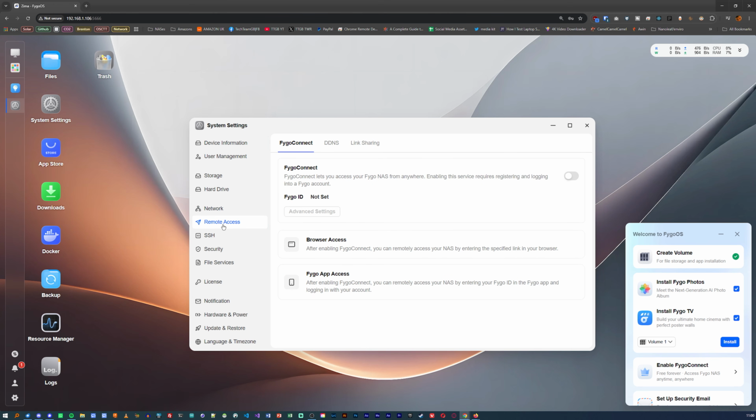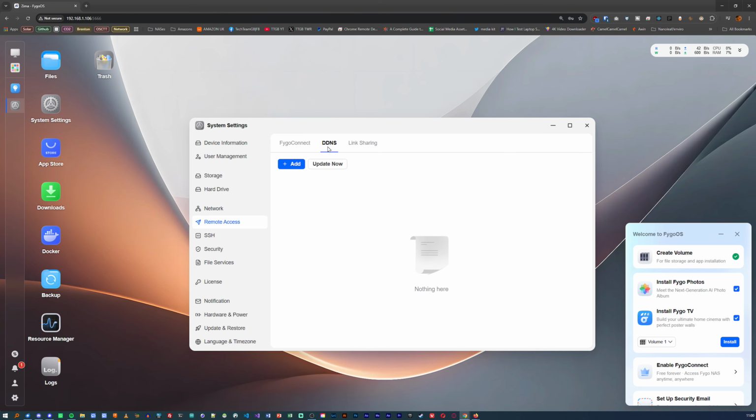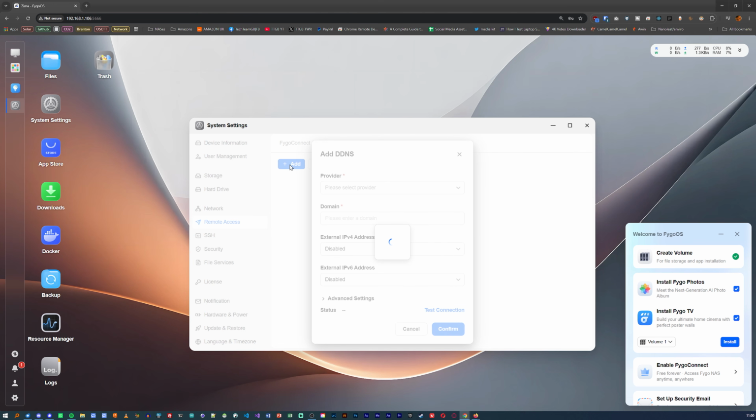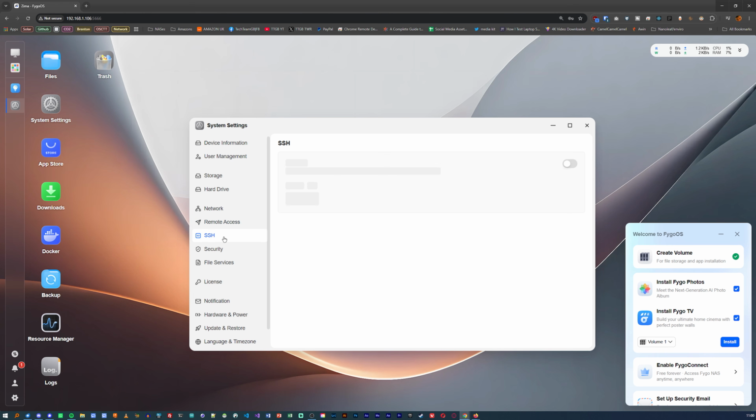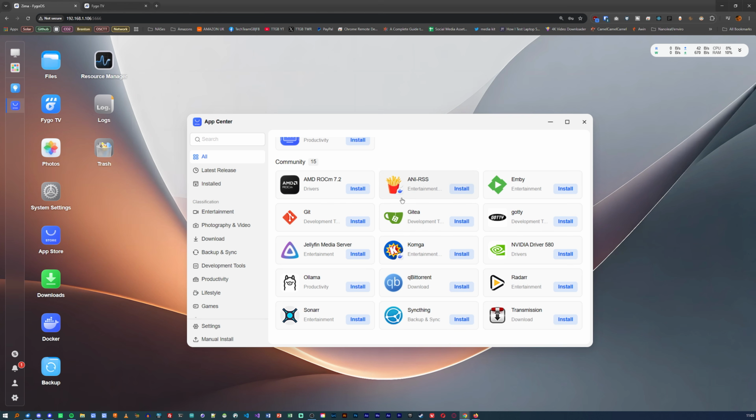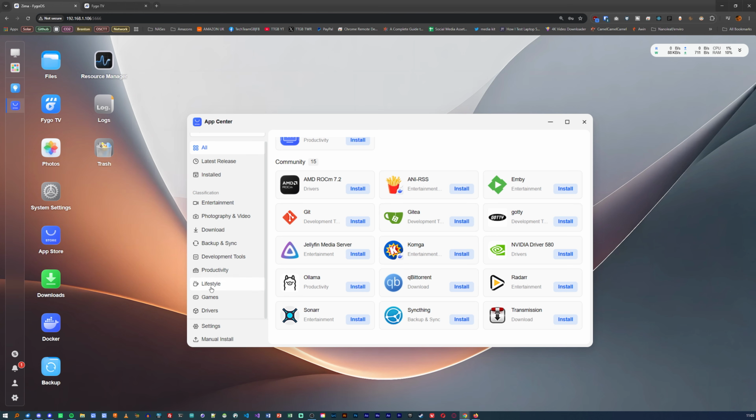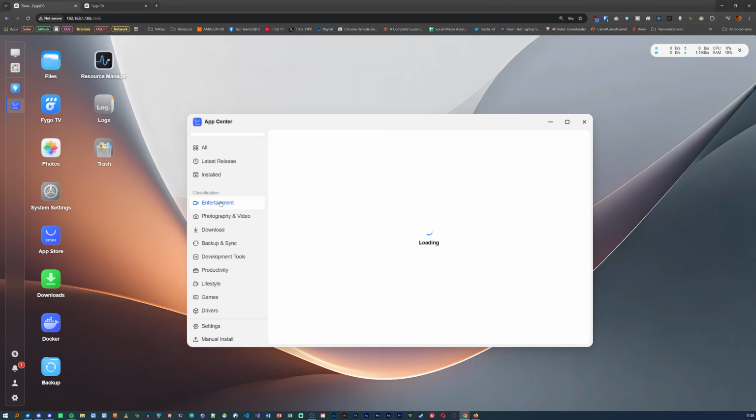The App Store, on the other hand, is a little limited. Their main website suggests that there are 200 plus apps, but at least on my installation, there are only 10 official and 15 community apps. Although it is worth noting that the ability to run virtual machines is within the App Store, which means the free version doesn't get access to VMs. That also means the Fygo TV and Fygo Photos apps are for paying customers only.